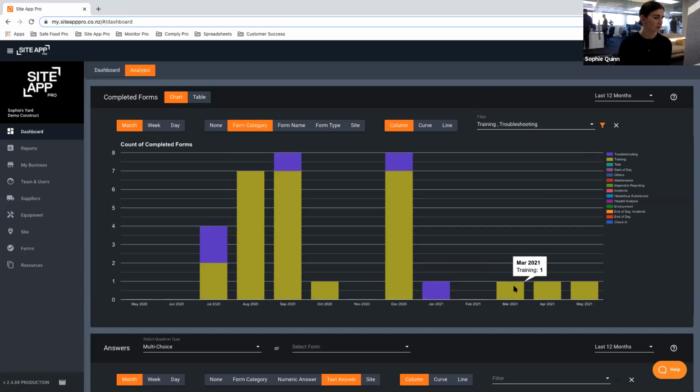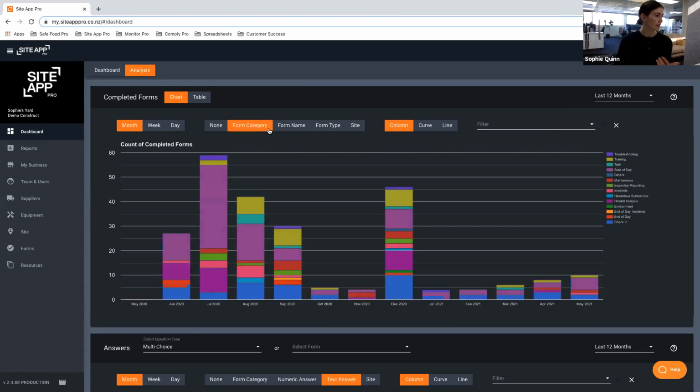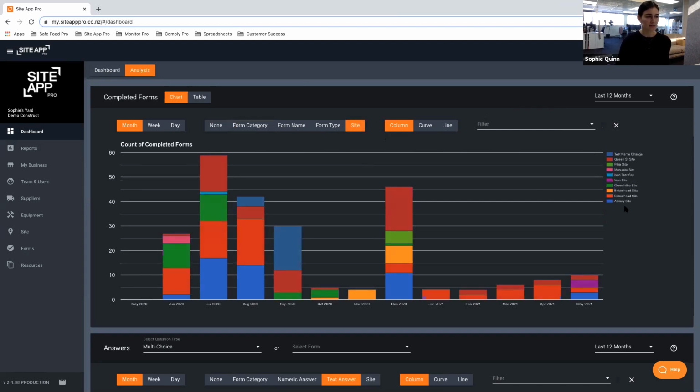There was one in January and then this is all the training done. So looks relatively good. Doing a lot of training seems to be keeping the incidents down, just as an example. You could also even use this for, if I go back to none and just go here, just to bring it back to that original view, you could even go here and go to sites, and that shows your site names down the side.